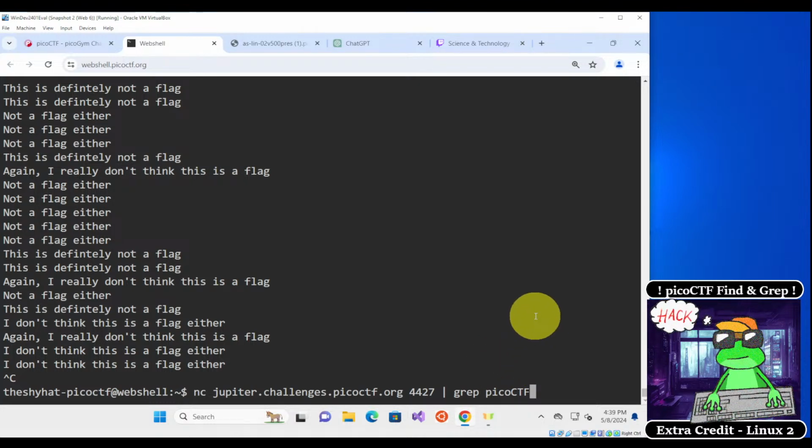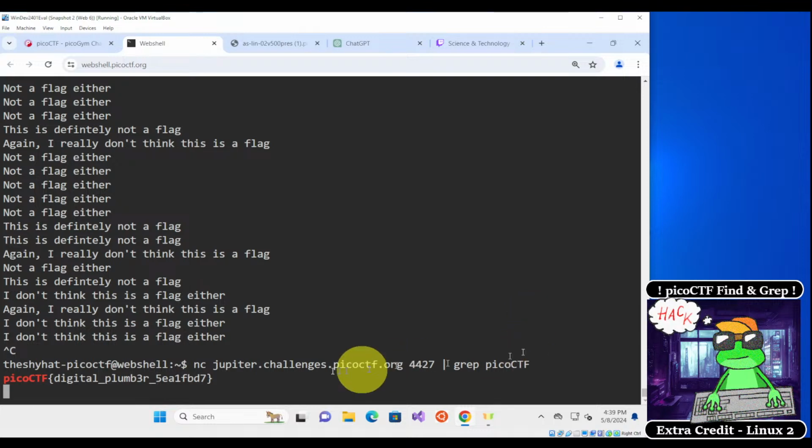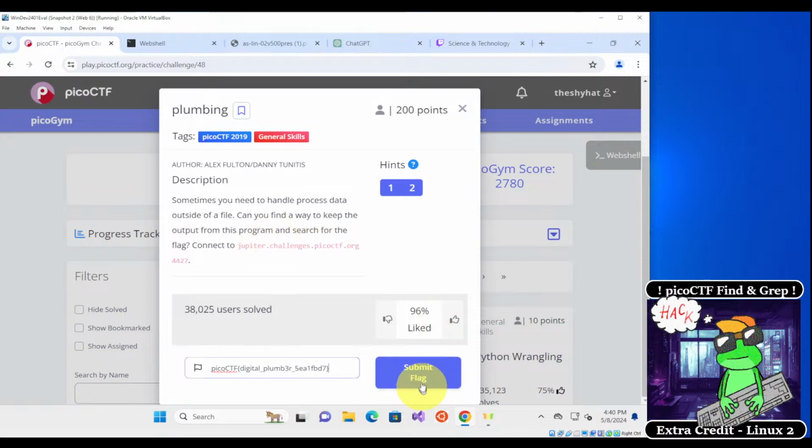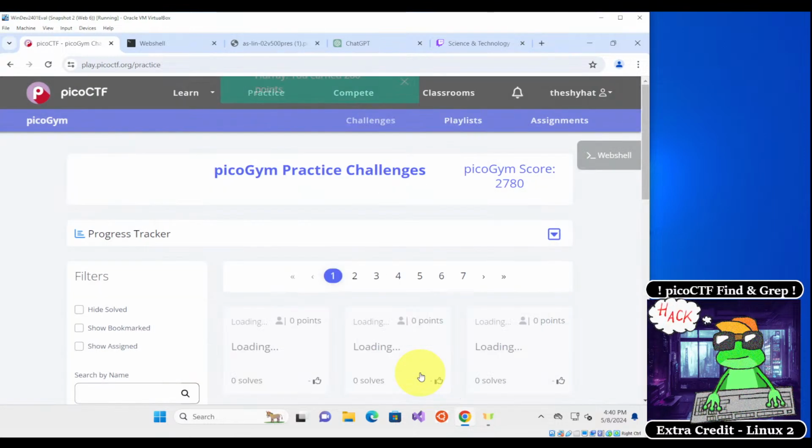So we run this command, and we see that we return only the portion of this output which contains the flag, which is picoCTF digital plumber. Okay, so we have the flag, copy it, and then go back to the web page, and then paste it into the flag submission field over here, and submit the flag.